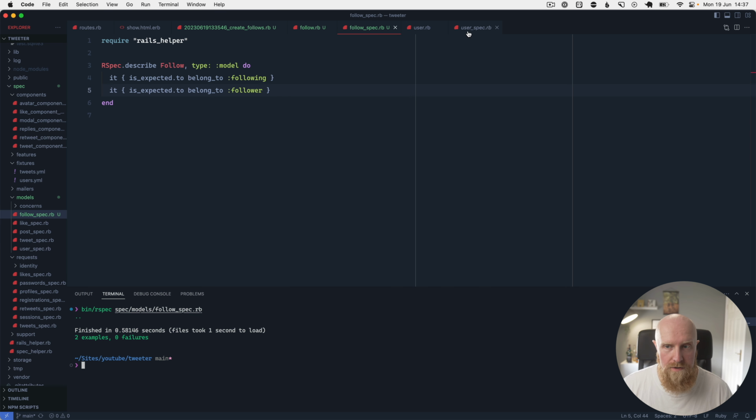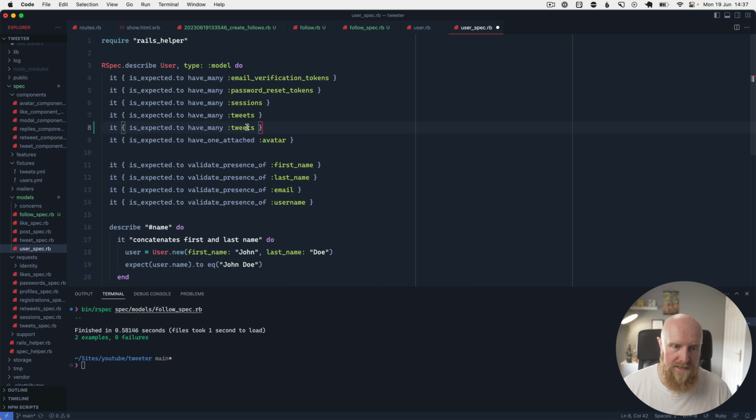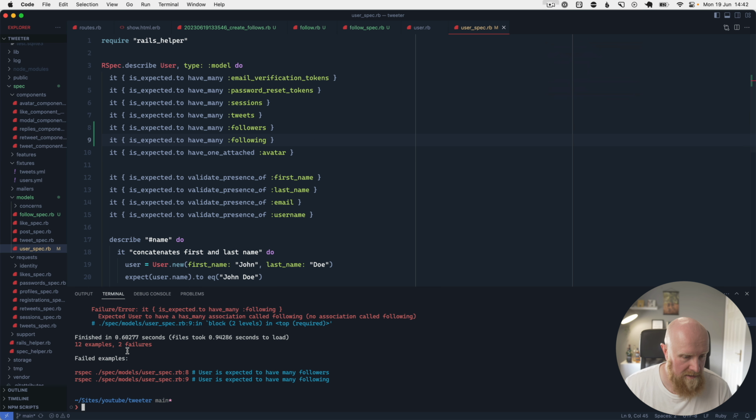Then we want to go to our user spec, and we want to add a spec for it's expected to have many followers. And we'll also call the inverse of that, following. And then if we run these user specs, we should get 2 failures, and we do.